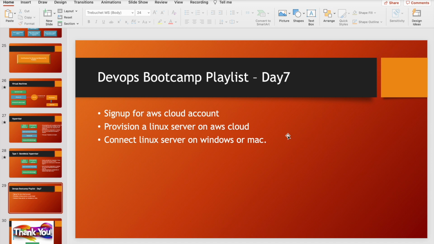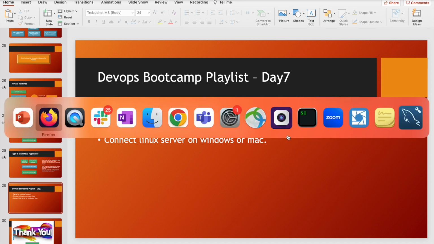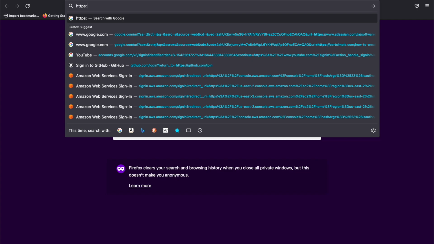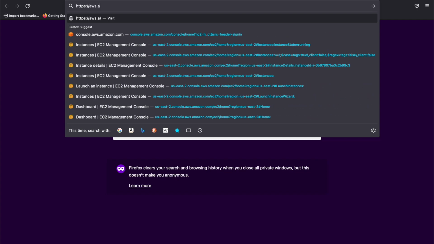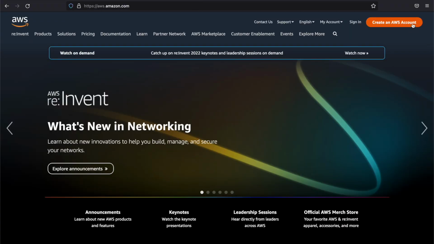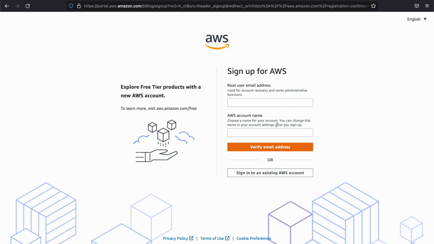To sign up for the first time on AWS Cloud, go to the link https://aws.amazon.com. Now click on create an AWS account. Here you will see a new page asking for your email address under account name. Let's enter the email address. Email address is just your Gmail address.